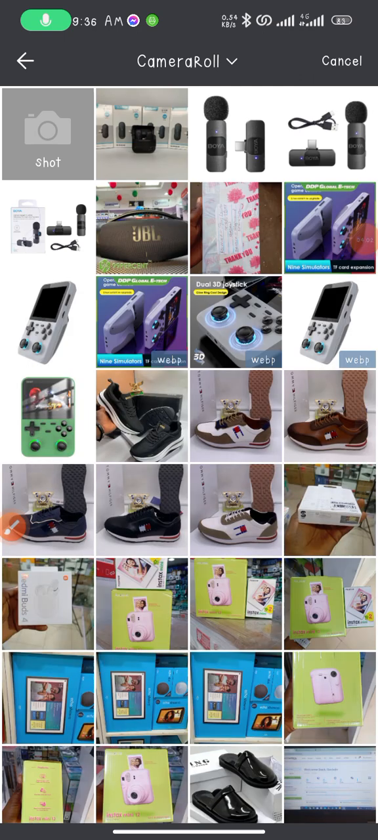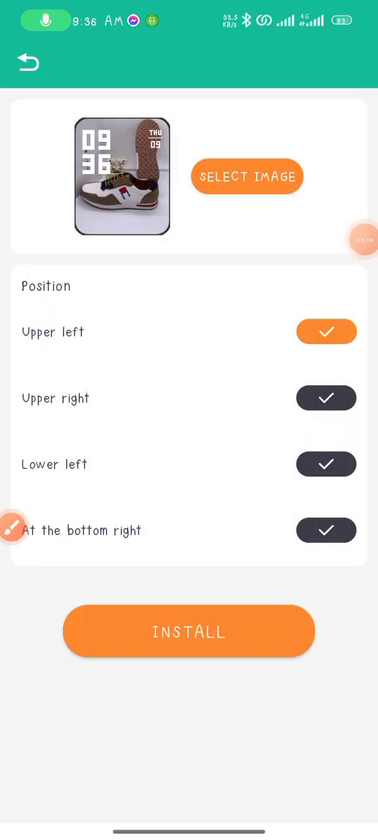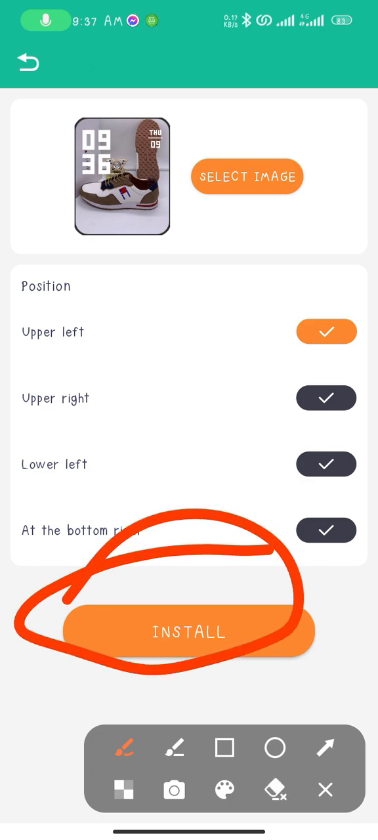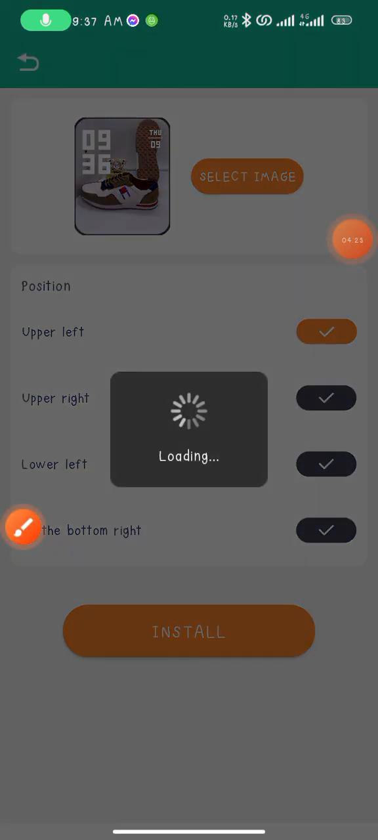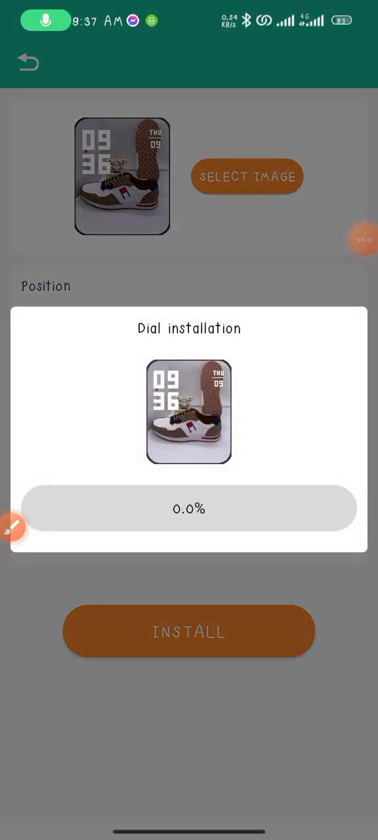Let's say I want to use this shoe as my wallpaper, and then okay, so this is selected. Let's say I want to use any of these screens, I think I like this first one, so you just click on install. It should install immediately. So it is okay, click on it again.